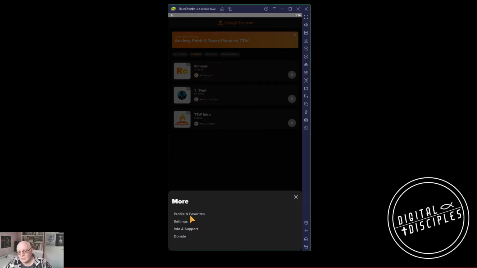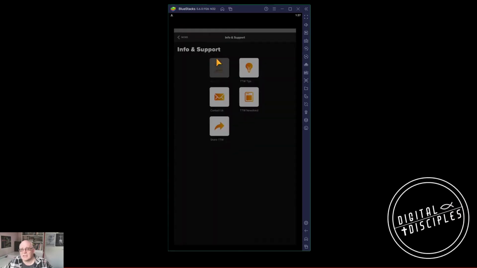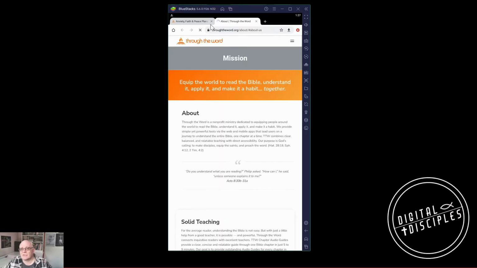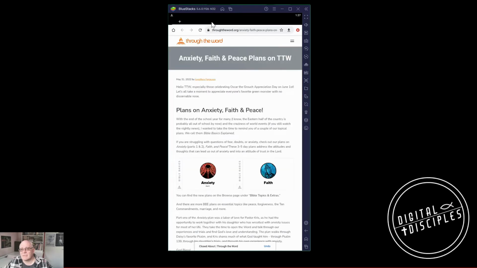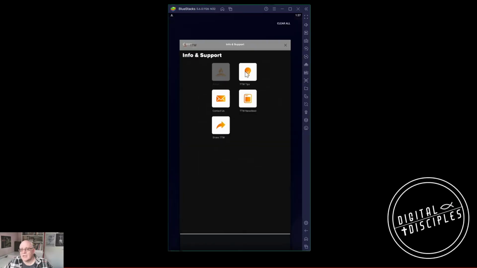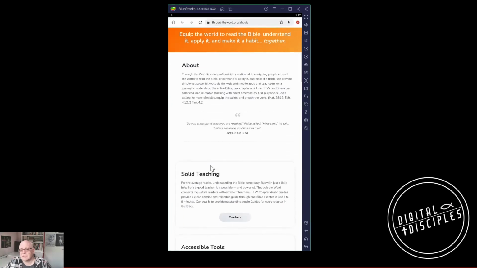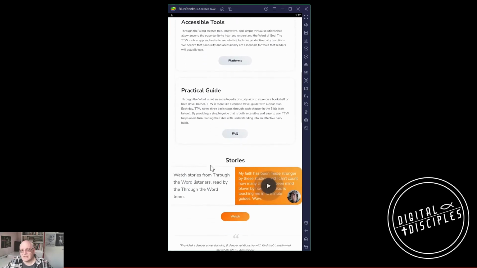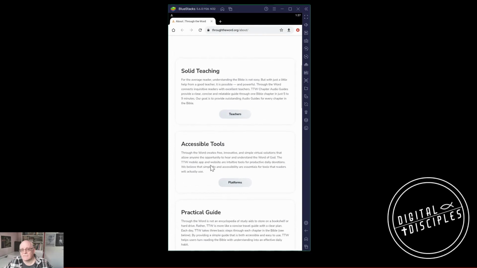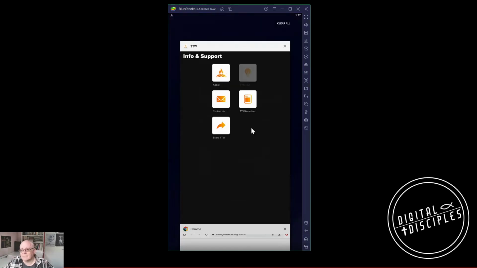Let's have a look at the other, more bits. Info and support. Click on there, and it gives you a little bit of information. It takes you onto the web page, which is going to give you information about the app. Tips. Again, tap on that one. That takes you to the website, and you've got a few things there about the app itself. So it's going to give you good information about the app as well.